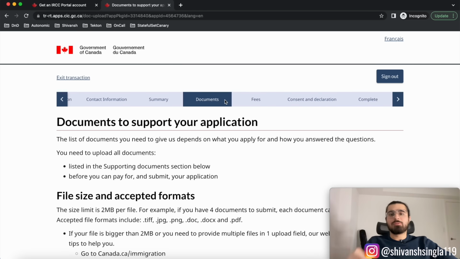But for most people, you will have to pay about 185 Canadian dollars, which comes out to be around 11,000 Indian rupees. So you don't have to spend 30,000 Indian rupees or $2,000 just to submit your visa application. You can do it all by yourself in just 185 Canadian dollars or 11,000 Indian rupees.